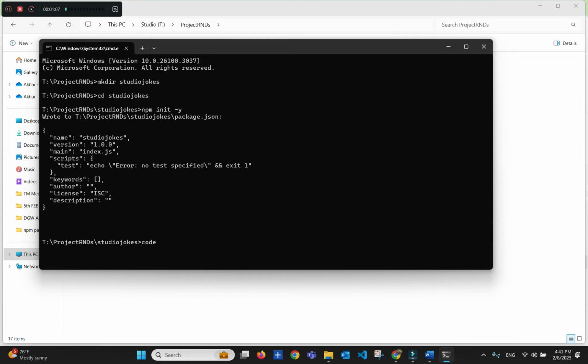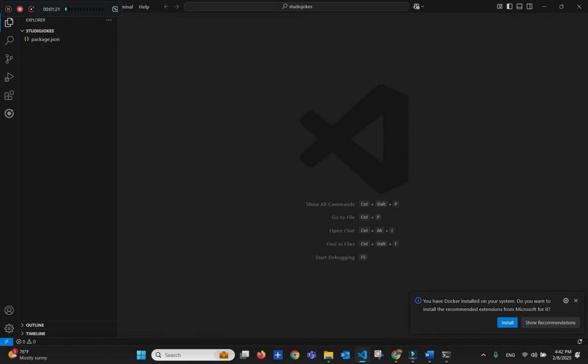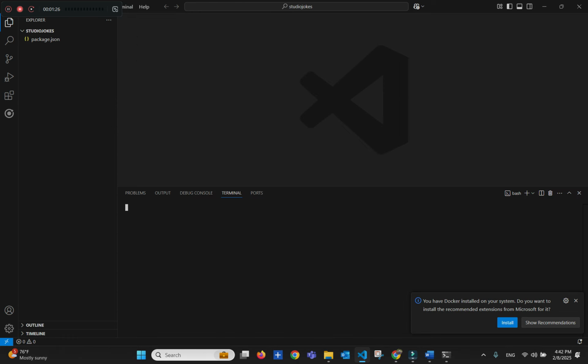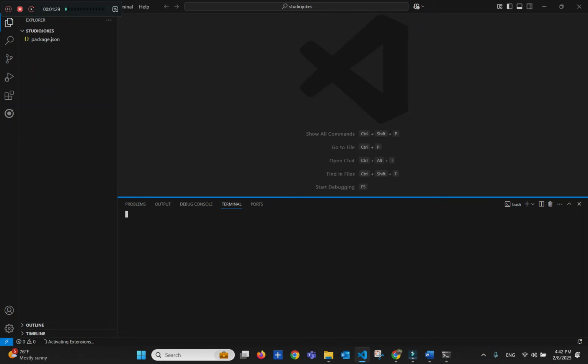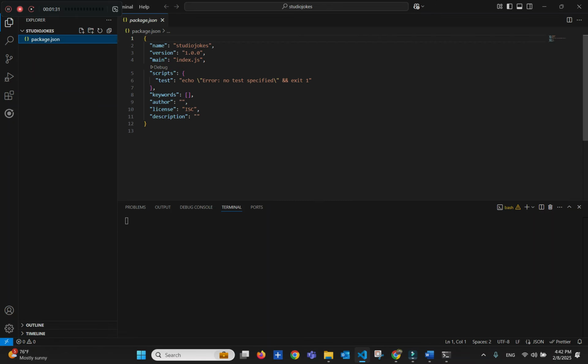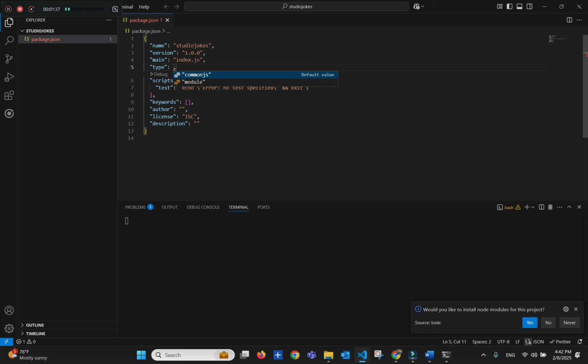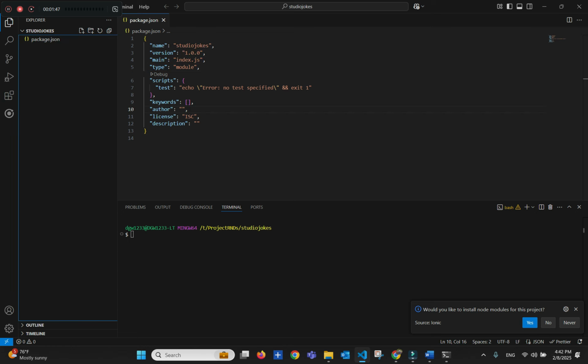Now let's open this project from VS Code. So code dot, hit enter. This will get opened in VS Code. Now close the welcome page and select the terminal. Keep the terminal here, open the package.json and let's add one thing, which is type. We have to select module because this is a module-based package. It's not CommonJS.